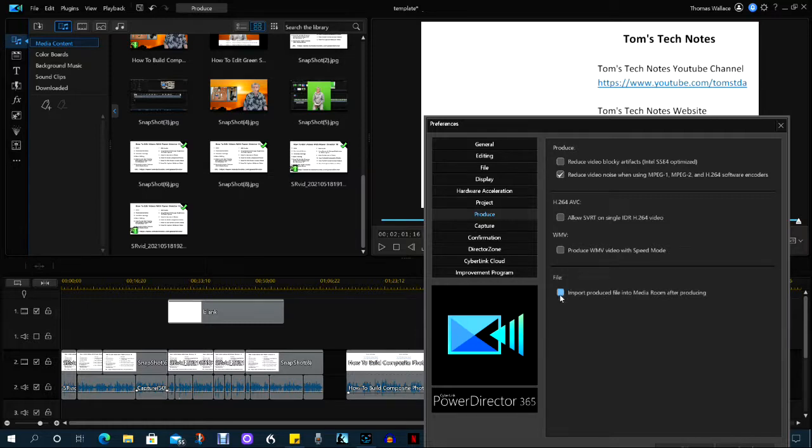If you check this one, when you produce a file, it'll automatically copy it into the media room. If you typically produce a file and then you want to edit that file to produce another file, then it'd be a good idea to check it, but that's not typically how I operate, so I don't check it. If I want to bring the file in and edit it again, I just go get it from the file I've saved it in and just drag it in again.